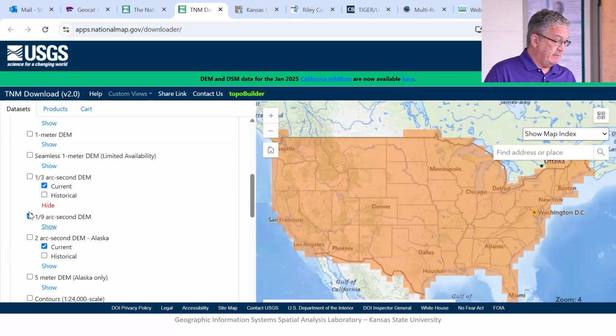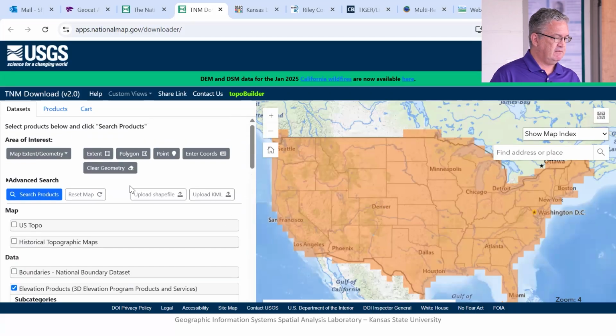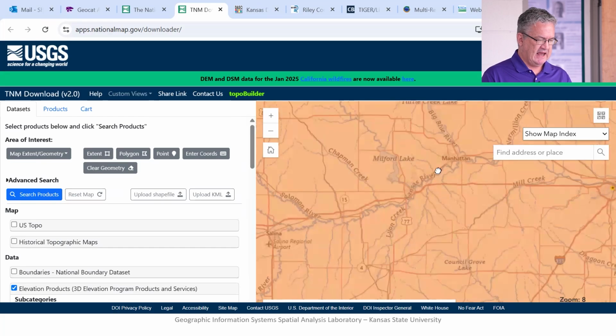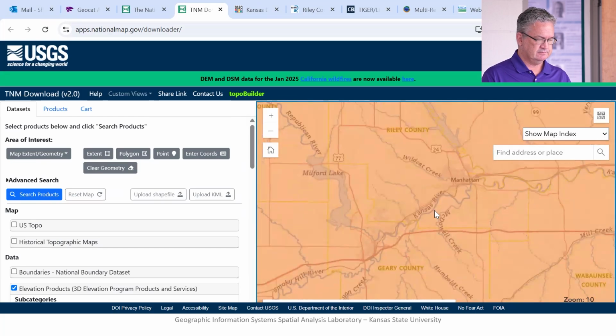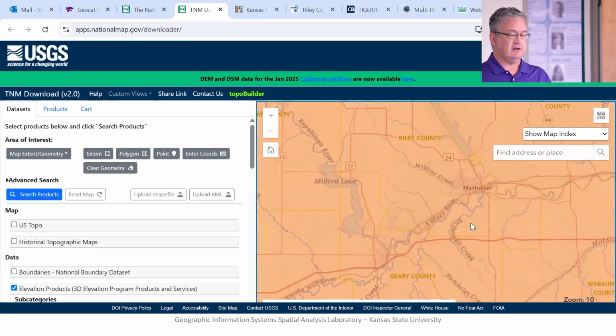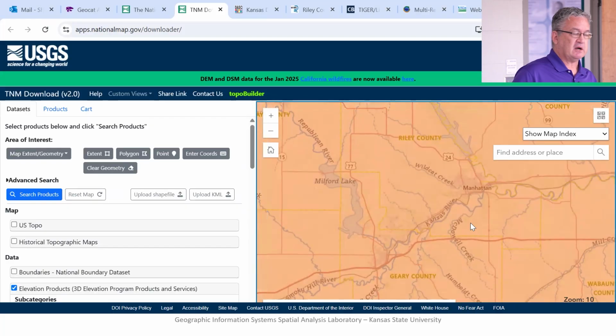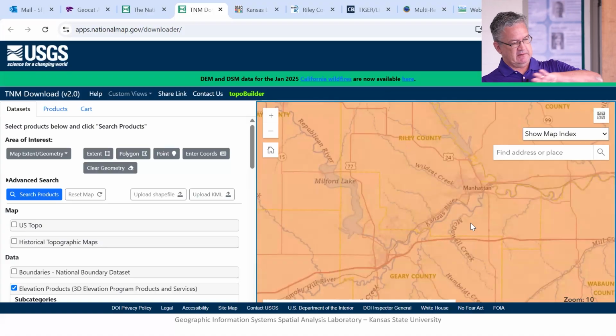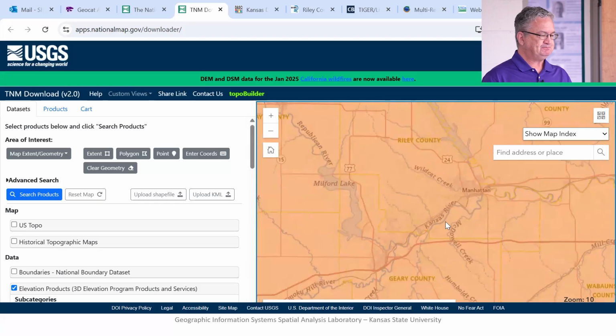So now that we've selected, I've misselected. I'm going to go back and select the 1/3 arcsecond DEM as my target here. And scrolling back up to the top of our downloading tools. Actually, I'm going to go to the map, I think, and zoom in to the Manhattan area. Our study area, I haven't revealed our task for today, but our study area is going to be the Wildcat Creek watershed, which exists in between Manhattan and Fort Riley. So I've zoomed into that approximate area.